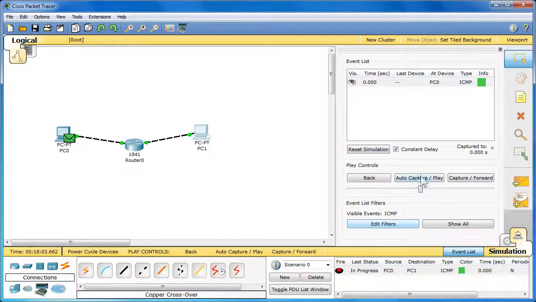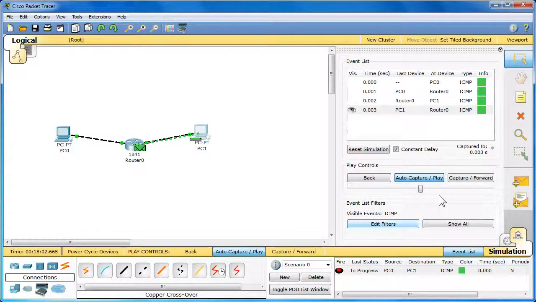Click Auto Capture/Play to begin the ping simulation. Observe as the PDU travels to router 0 and then to PC 1 and then back. Once it returns back to PC 0, the PDU is verified and checked off, which means the ping was a success.